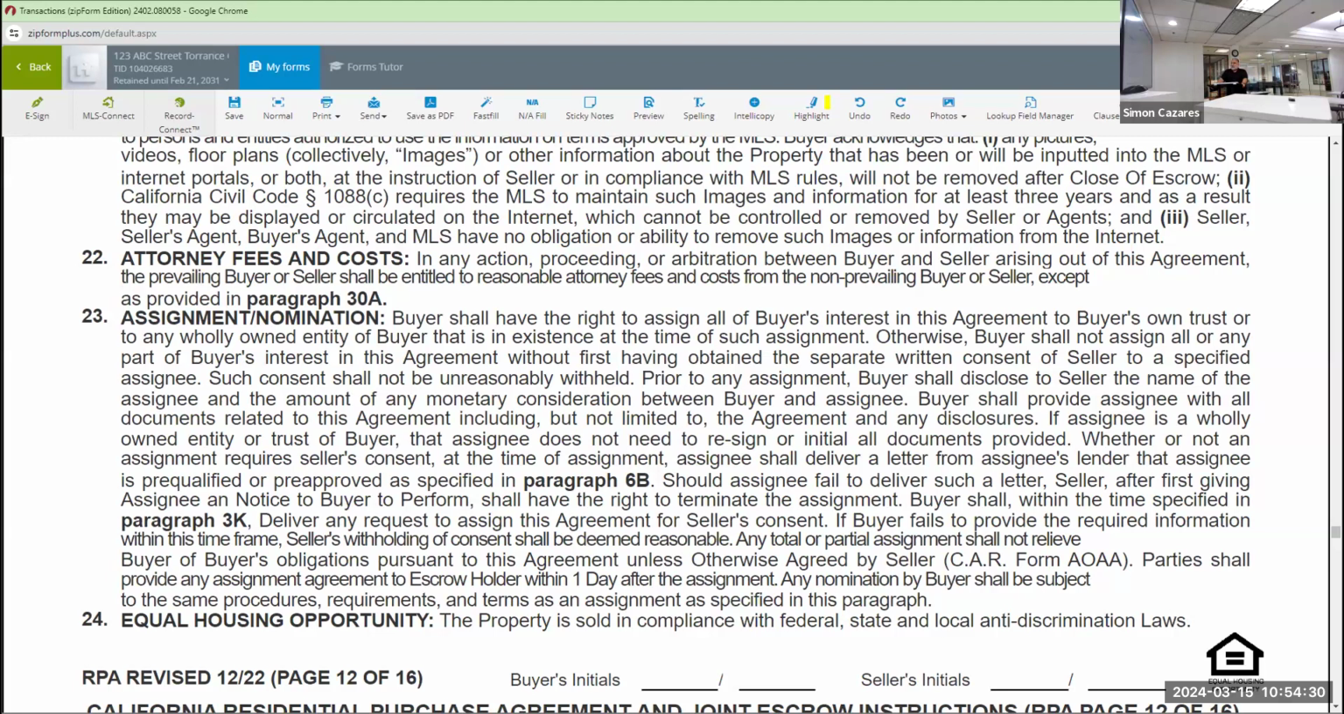Otherwise, the buyer shall not assign all or any part of the buyer's interest in this agreement, okay? So if you don't transfer it to your own entity, then it's just you buying it and closing the deal. Buyer shall not assign all or any part of buyer's interest in this agreement without first having obtained a separate written consent of seller to a specified assignee. Such consent shall not be unreasonable, okay?